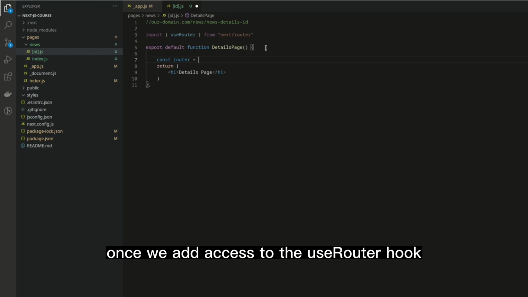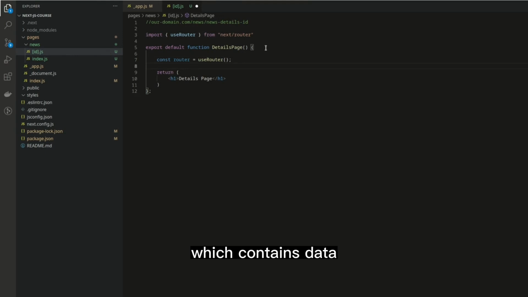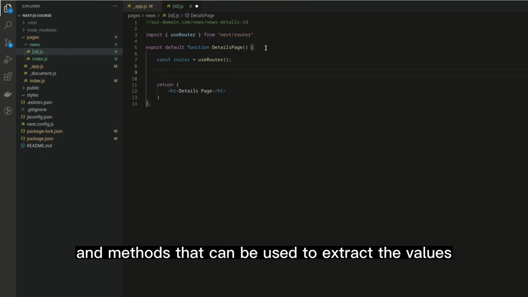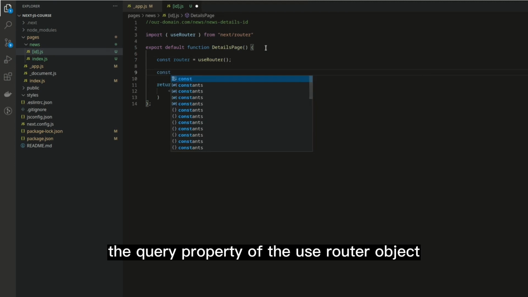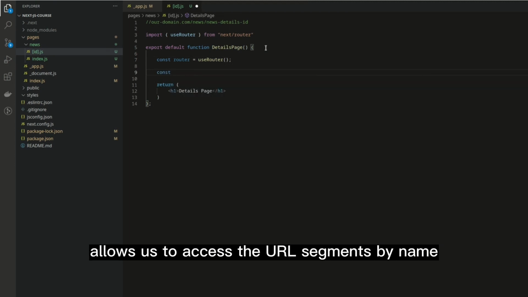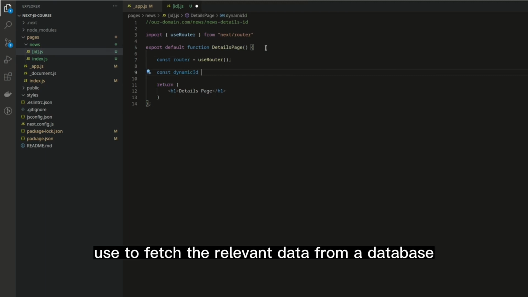Once we have access to the useRouter hook, we can then use it to access the router object, which contains data and methods that can be used to extract the values encoded in the URL. The query property of the useRouter object allows us to access the URL segments by name, which we can then use to fetch the relevant data from a database.